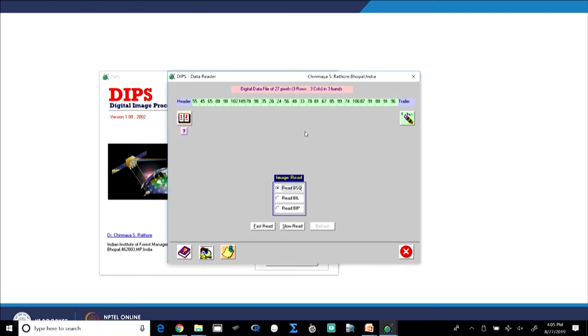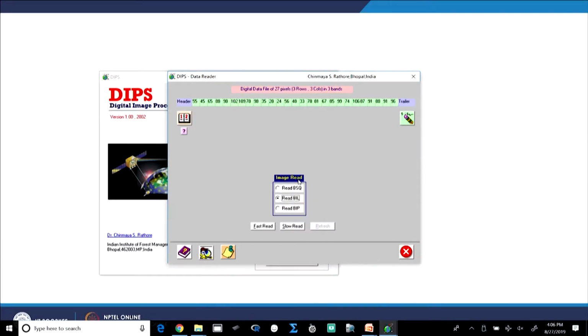Now, I will go for a recall: when data is acquired by some agencies, that data might be in BSQ format, might be in BIL format, or might be in BIP format. As you can see in the bottom, I can tell it to read this data in BIP format or in BIL format. Of course, we know beforehand that the data has come in the BSQ format, suppose.